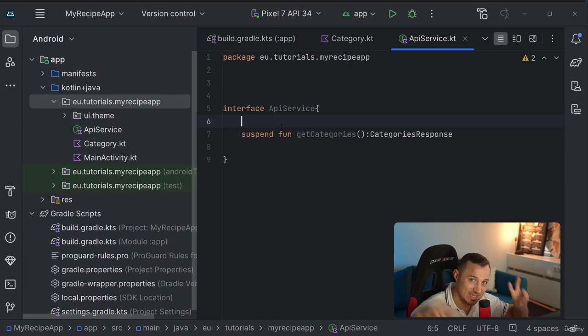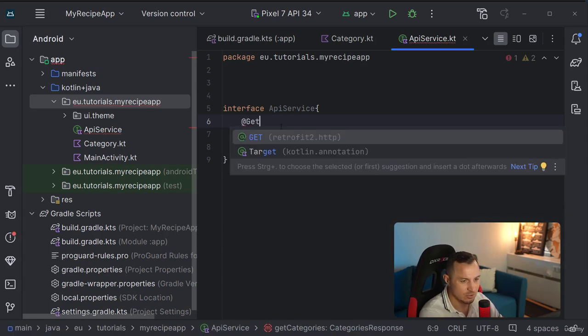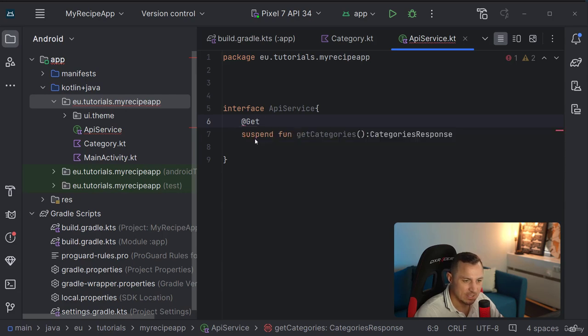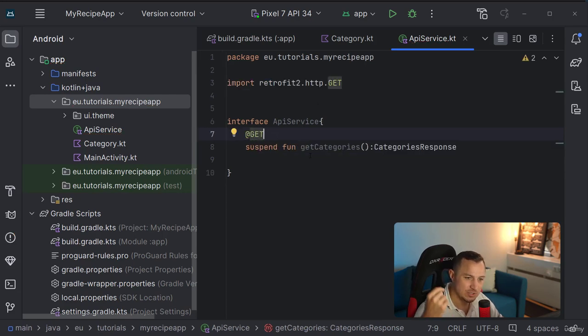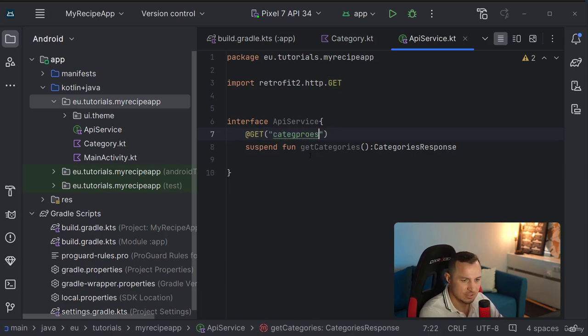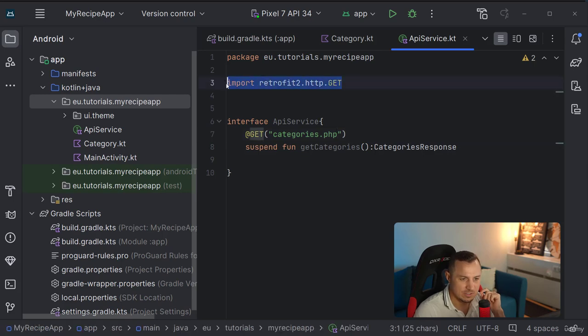So in order to get data when calling a website, we need to use the @GET keyword. Now this @GET comes from Retrofit for HTTP. So this GET allows us to do an HTTP request. Now we need to say where this HTTP request should go to. And in our case, it should go to categories.php. Okay, now you see this import has been added because we use this @GET.